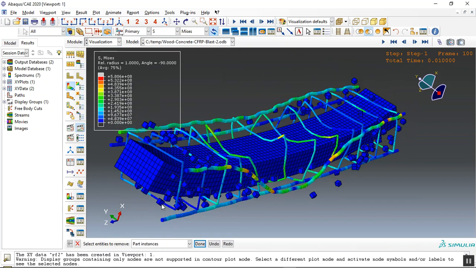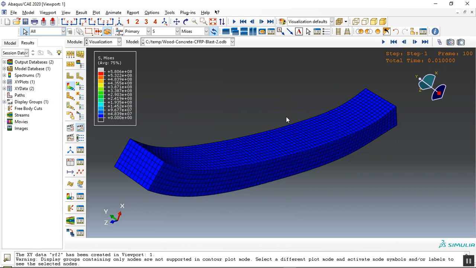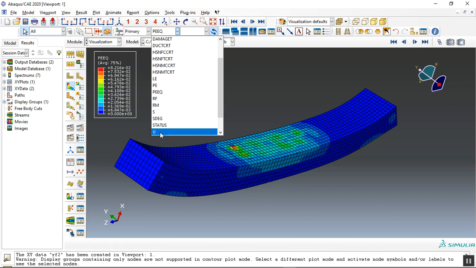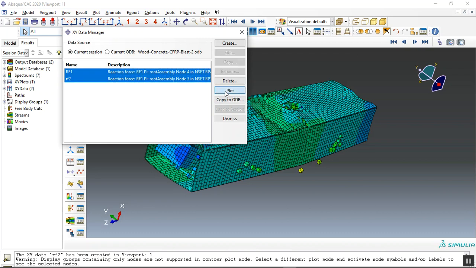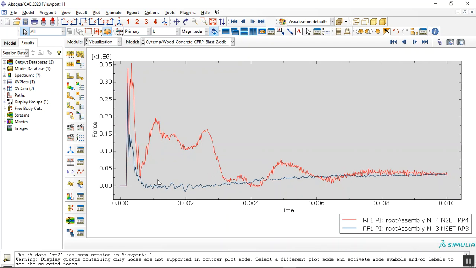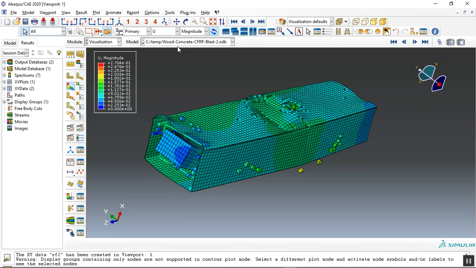Remove the CFRP, remove the concrete, and you can see the steel reinforcement and the wood here. This is the stress, plastic strain or deformation. Okay, these are two models with two methods for the air blast load over the composite column, and also we have reaction force for both. You can see there is a huge difference between both models, and that's the difference we use. In the blue we use a strain damage capability for the concrete, but in the red we didn't use that. So that's the difference between two models.